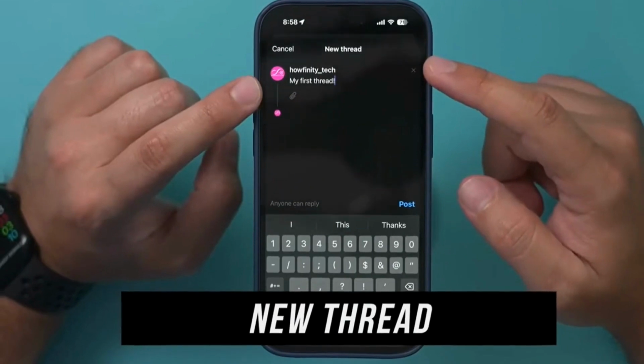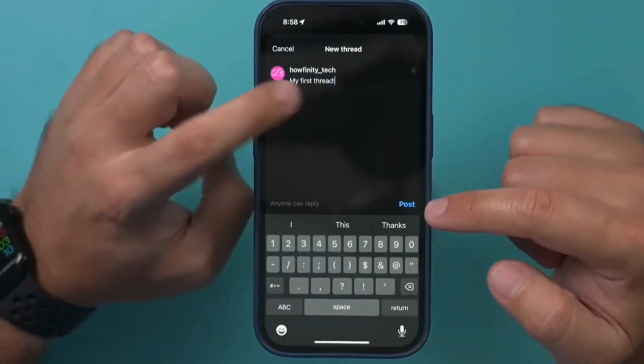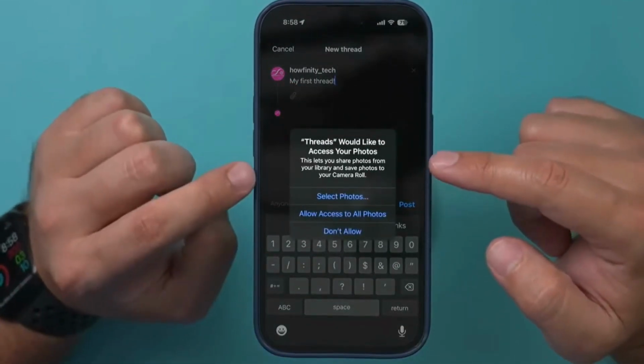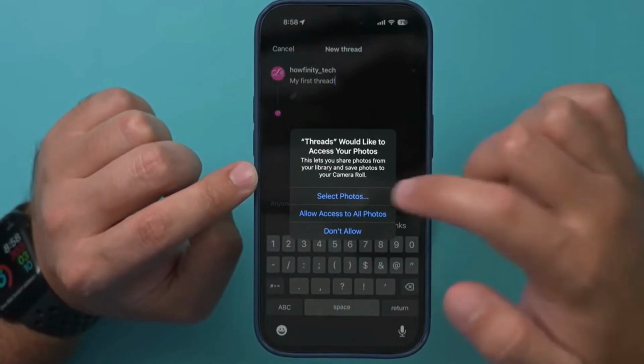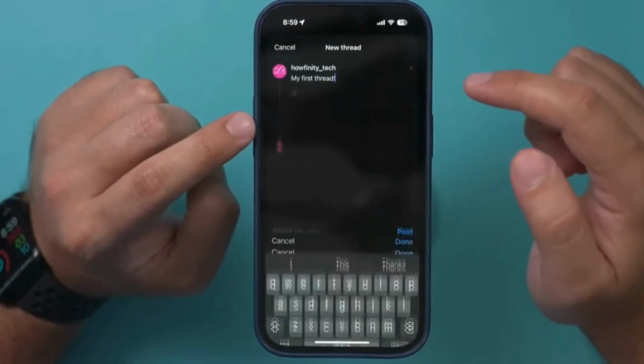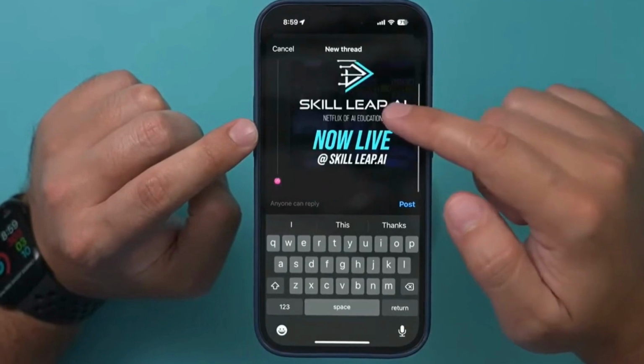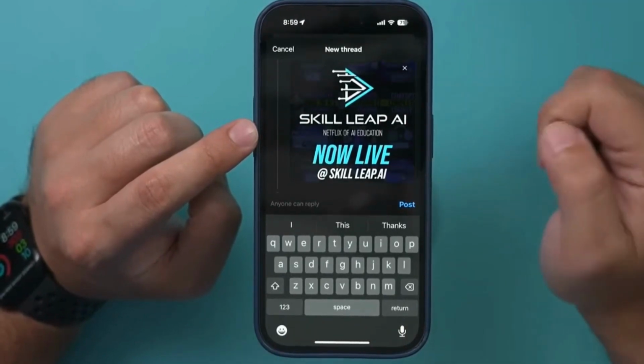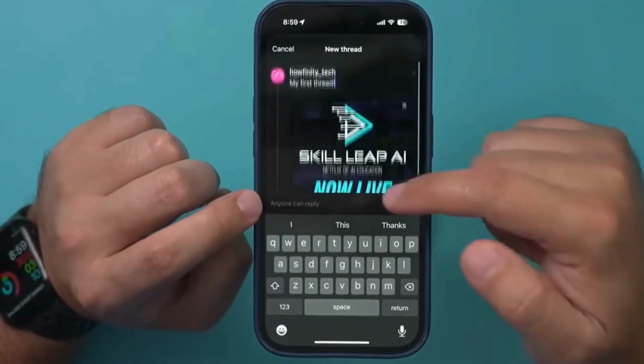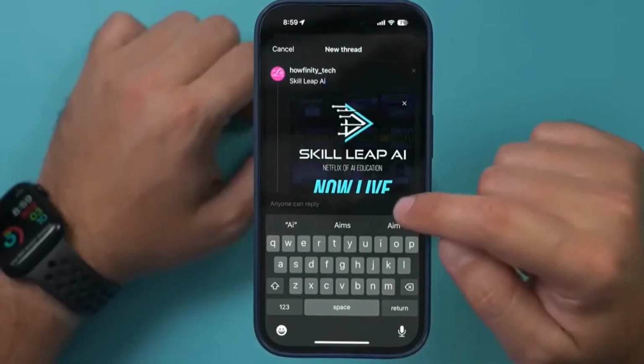So you could just type over here, and then you could go ahead and press post. You also have this option right here that allows you to basically add photos. So you could select photos. It will pull up your photos over here if you give access to any one of them. So then you could post something like this by just pressing post over here, and anyone could reply to this post as well. So let me go ahead and press post.